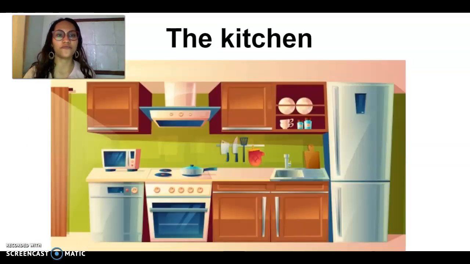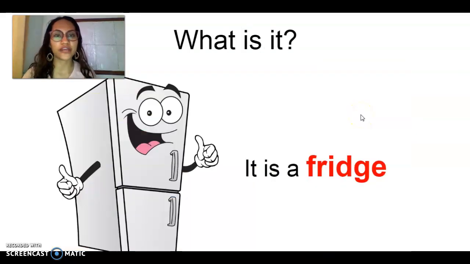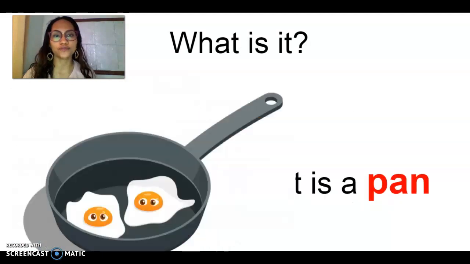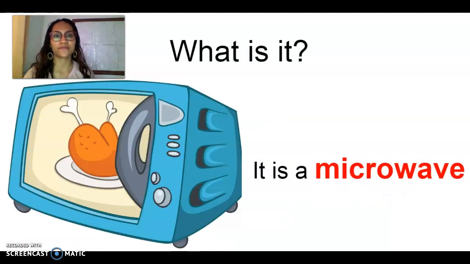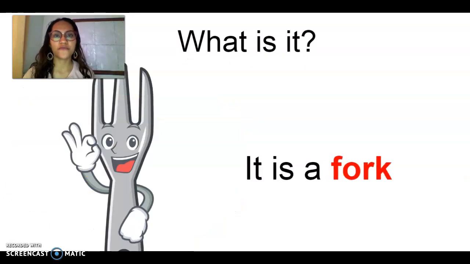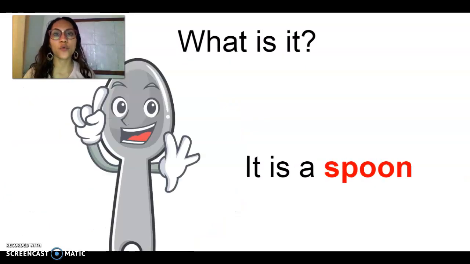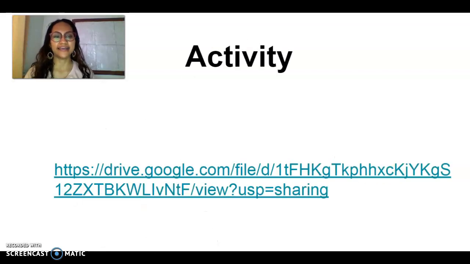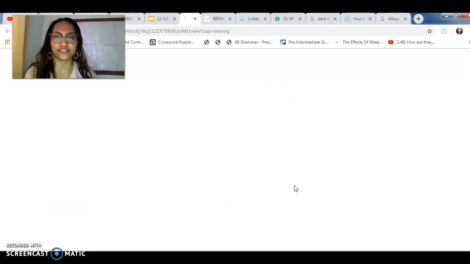Refrigerator or fridge. Here the fridge, sink, pot, pan, microwave, fork, spoon, knife. And now let's do the activity.